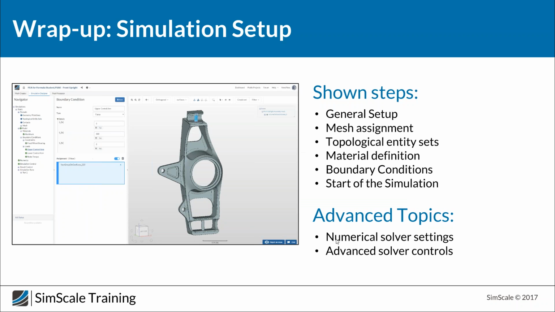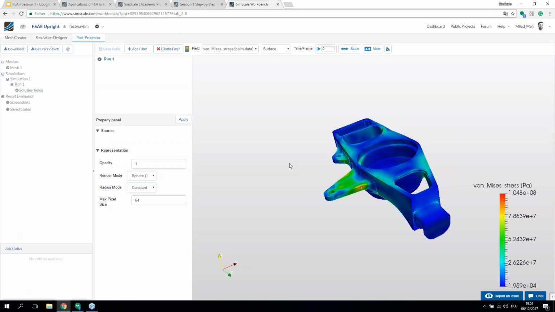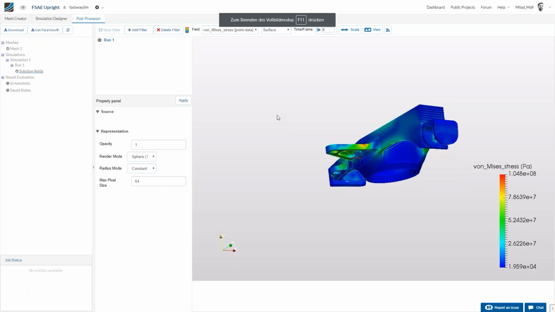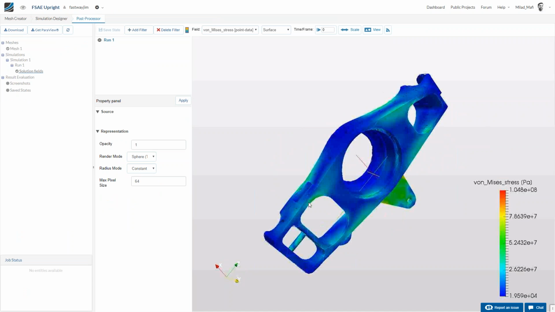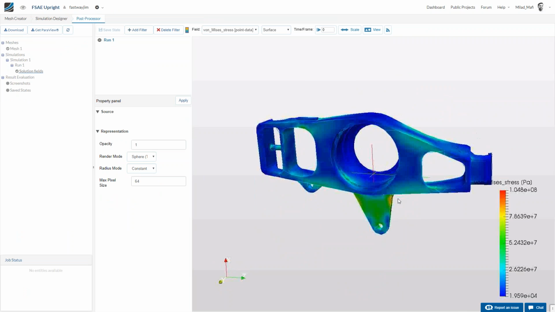And finally, you can do the result evaluation in the web browser. And this is what we want to try right now. Okay, sorry, guys. Usually it's really quick, but my computer is struggling with running GoToWebinar, Google Slides, and SimScale in parallel.